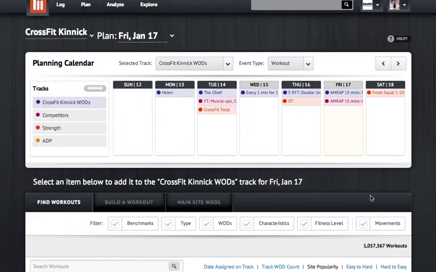Our tracks feature is really cool because you'll get to program for different groups of people at your gym. For example, you can see by our plan calendar here that we have 4 different tracks. The first one, CrossFit Kinnick WODs, is just our basic daily WOD, a workout of the day. That's for the generic member. But then we also have people a little bit more competitive minded, and for that we've set up a competitor's track to offer extra work, tougher workouts, that sort of thing.